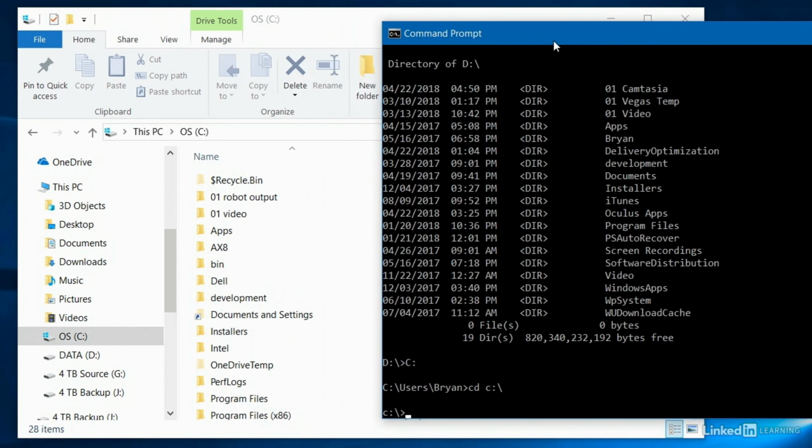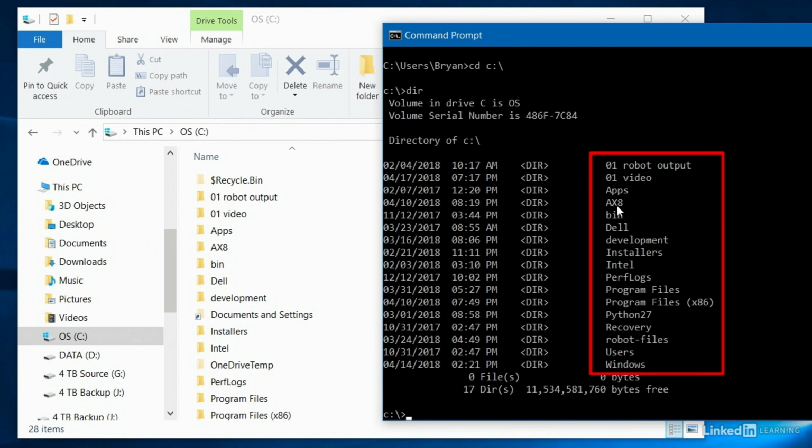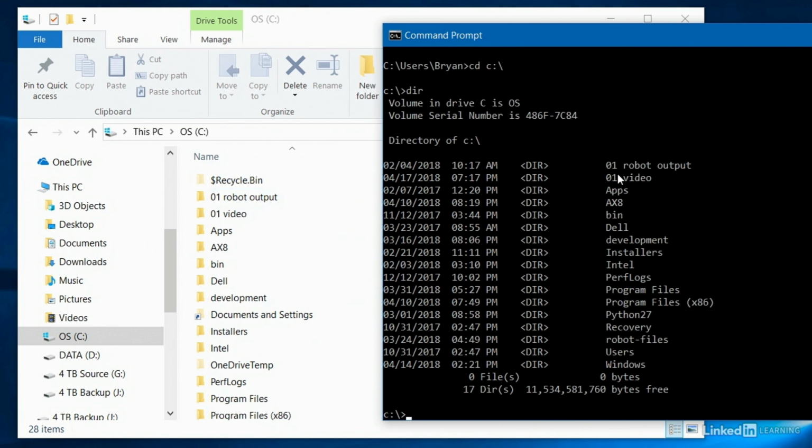So I'll move my command window over a little farther, and you can try this on your computer too, but just type in dir and hit return. So notice the list here matches what we see over here: 01 robot, 01 robot, 01 video, 01 video, and so on. Let's try to make a directory.